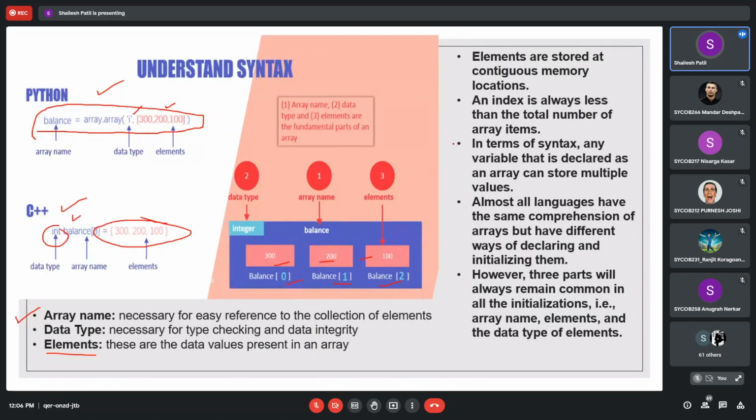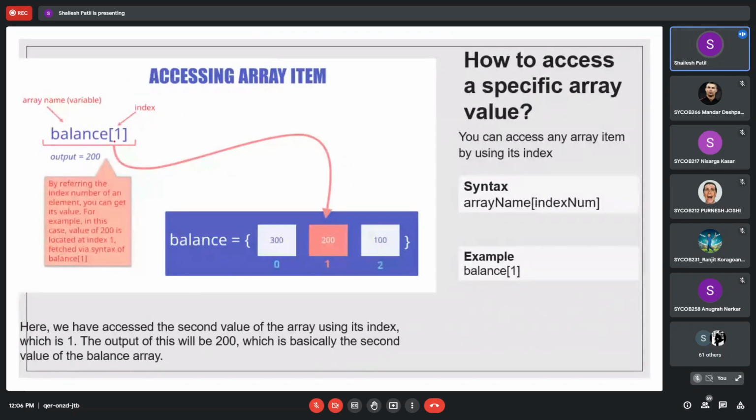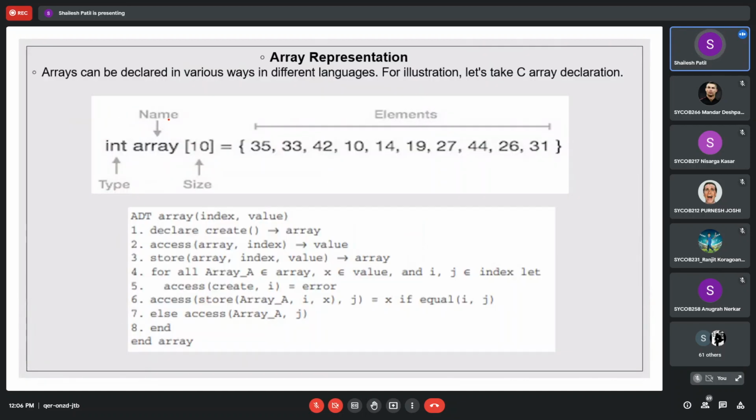So I think I need not go into the details of that. Accessing an element, you can directly access it with the index. Okay, so that we have. Now we'll see array as an ADT: how the array is going to be stored or declared as an abstract data type in computer memory.